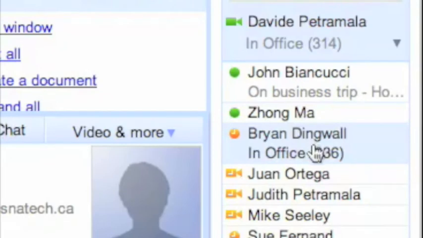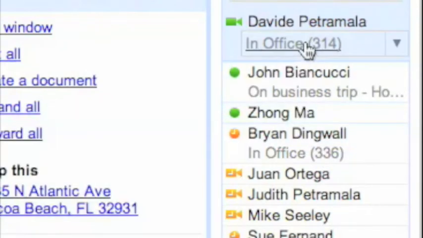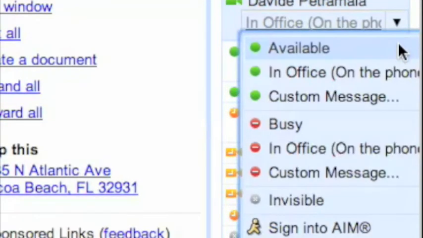I get live phone extension status within that integrated Google Apps snap. Again, if someone were to pick up the phone, now that live status would be reported and other people would see that David Petramala is in office but on the phone. So that would be reported in my live status.